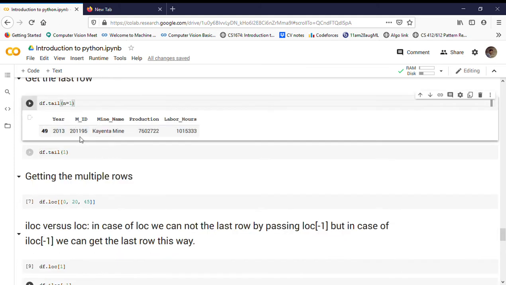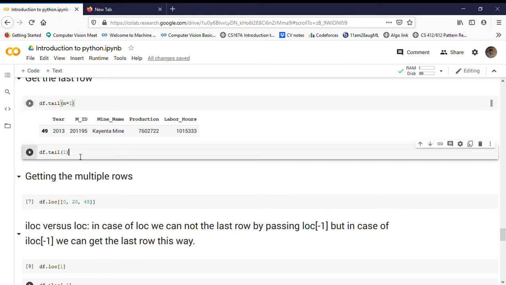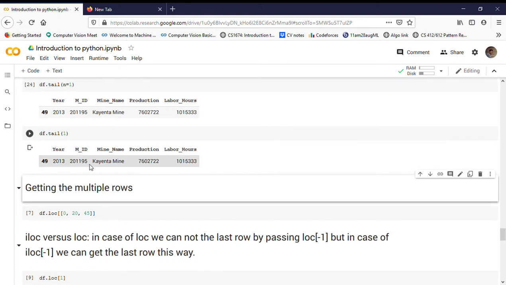Okay, now this method can also be executed without writing this n. We can simply eliminate this n and write simply 1 here, and you can see when I am executing it, I am getting the same value.